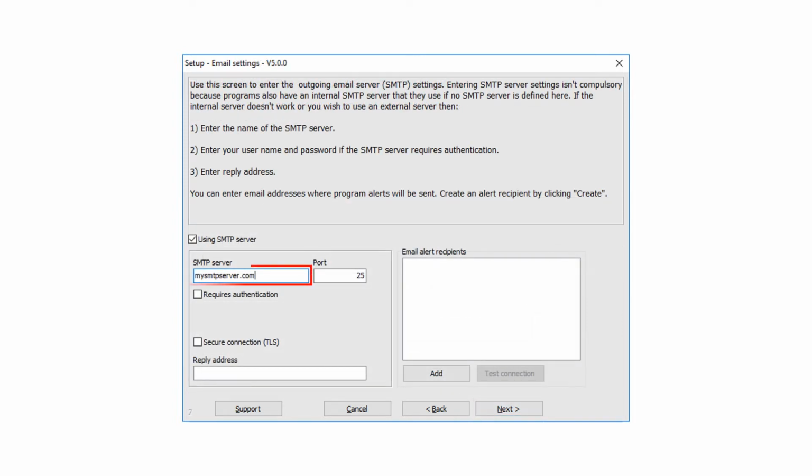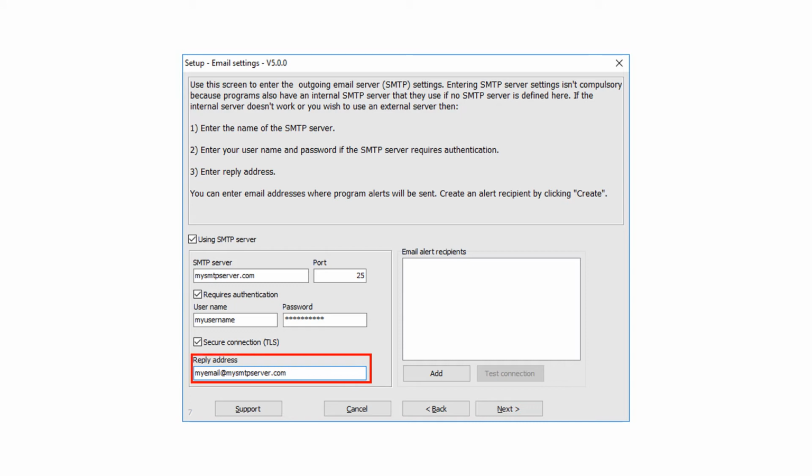To receive emailed alarms and reports, please fill in SMTP server's address. SMTP port should normally be 25, don't change it if not sure. Most SMTP servers require authentication, please fill in username and password. Also secure connection might be required. And you have to fill in valid reply address for the server, it's the same as sender address.